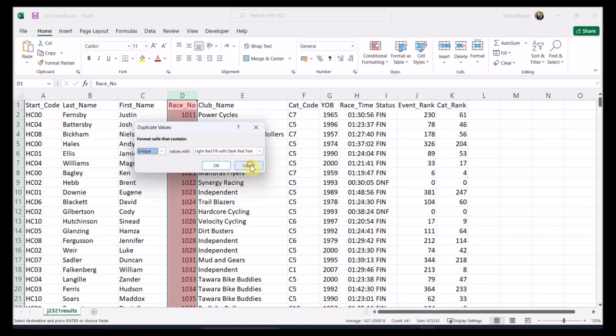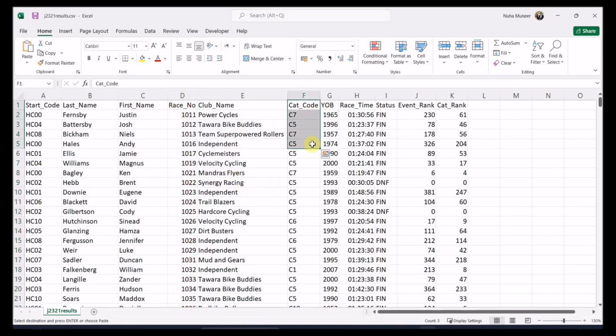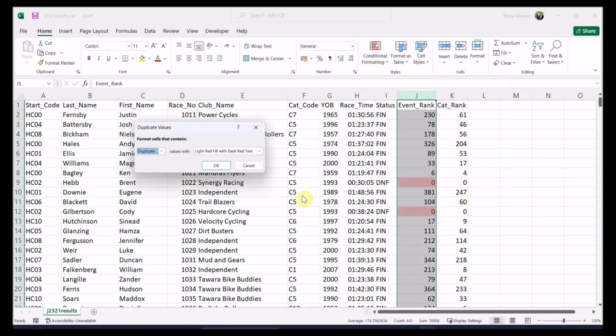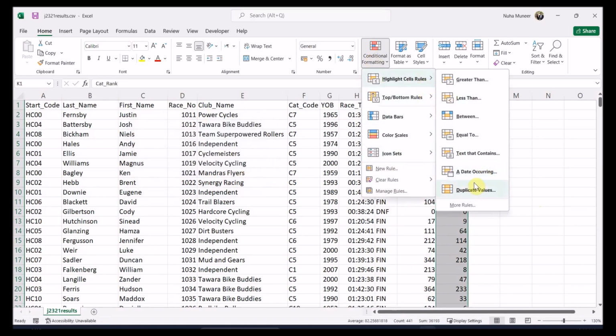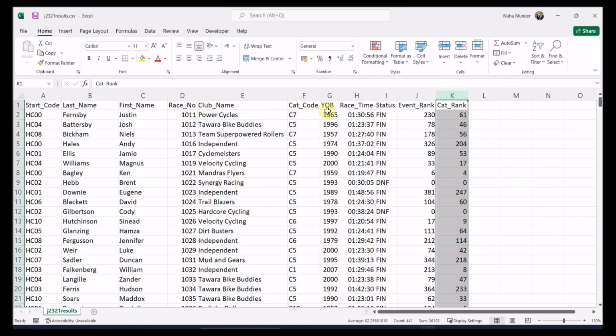That's good, perfect. Let me see for the category, no. The year of birth also no. Race, time, definitely no. Status, no. Event ranking, I don't think so. Cat rank also. All right, anyway, I think that's the best thing because it's a number and it is also a unique number. One thing, let me apply it also for this one and check it. No. This one also, let me check it. Definitely no. All right, so we decided that the race number is going to be our primary key.